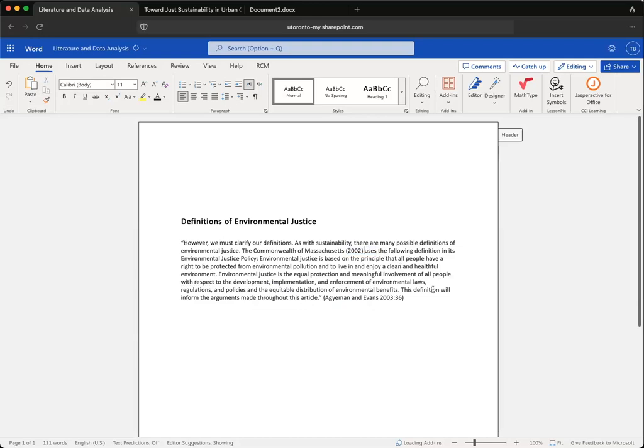Okay, so now we have this, right? So let's imagine if we were going on and reading other articles, we could find other definitions of environmental justice, and then we could have different authors with their different definitions here.